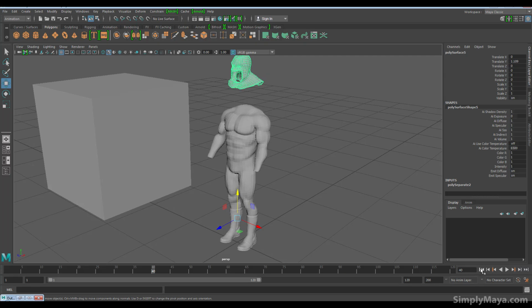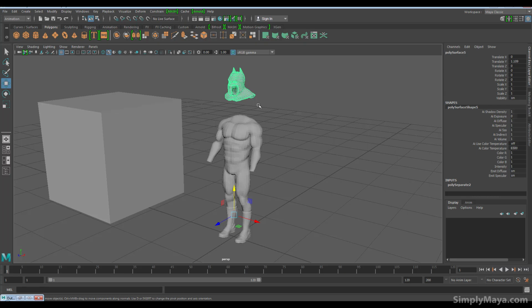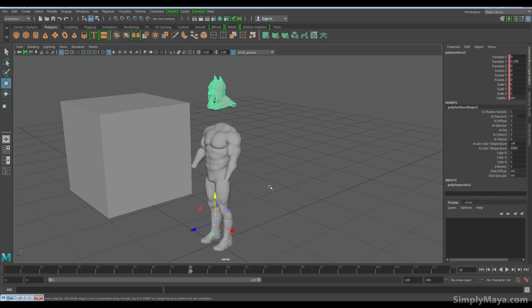So a rather simple way to deal with this is to lift the head out of the way, hit S on your keyboard to keyframe the head, and go to, generally I use 50 frames, depending on how complex your cloth is going to be, but 50 should do it for this. Then I'm going to move the head back to its original position by going up to its translate Y and setting that back to 0, and then hitting S again, which will keyframe it. And then we'll have an animation that goes like this.